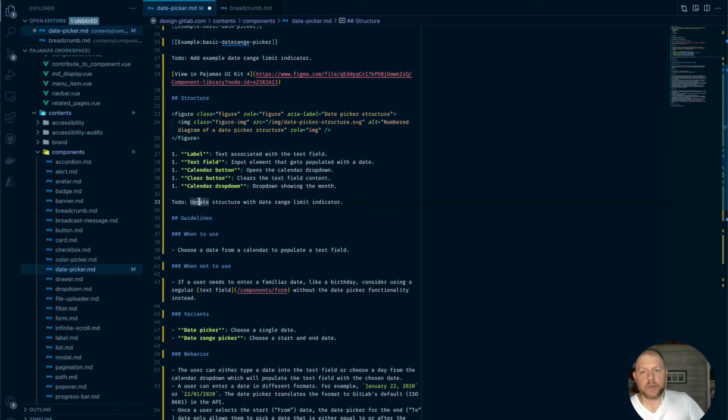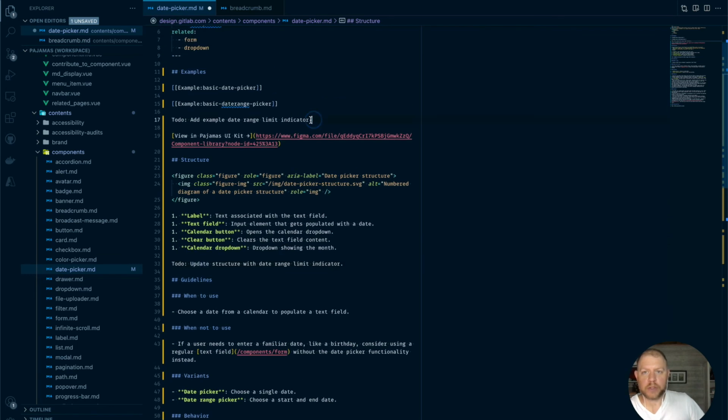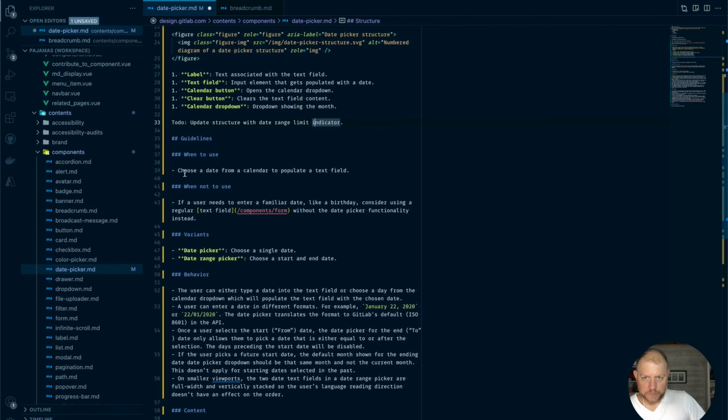I added a to-do to update the structure with the date range limit indicator. You note that there's a to-do to add that example here. It is also not part of the design spec, and so I think that we can clarify that that needs to be updated so somebody doesn't look at the structure and think, well, where is that? What is that? When to use for choosing a date to populate a text field. When not to use.